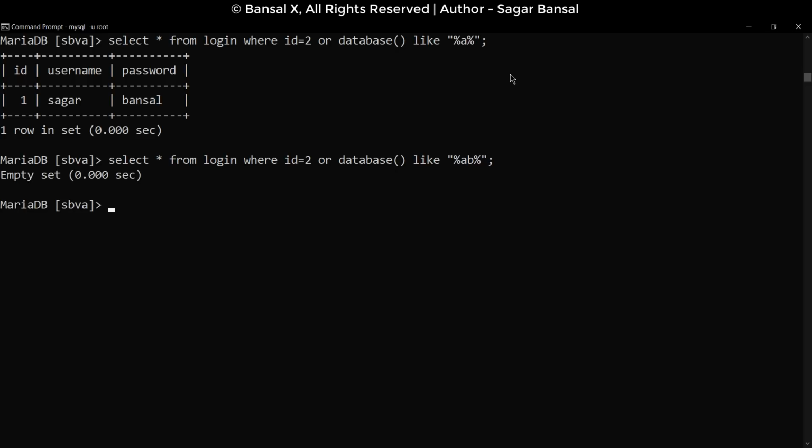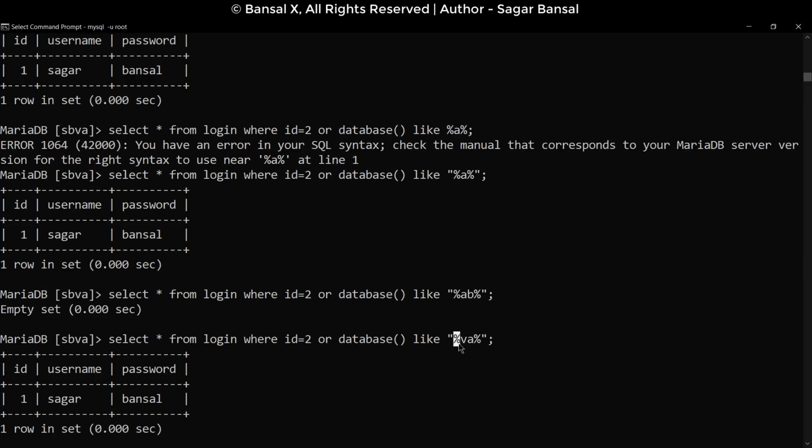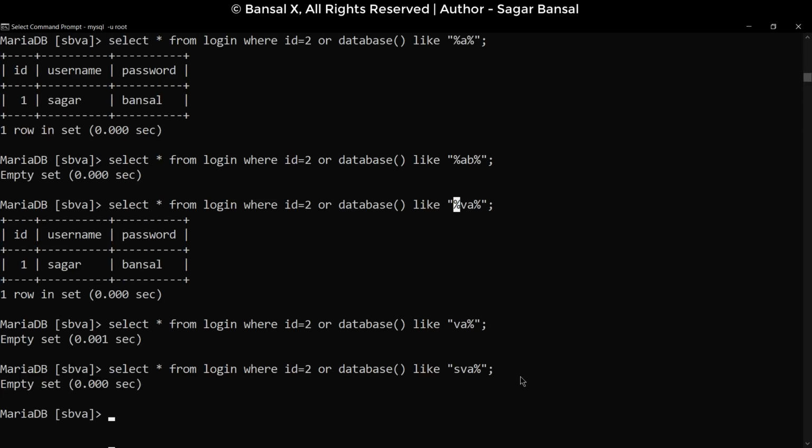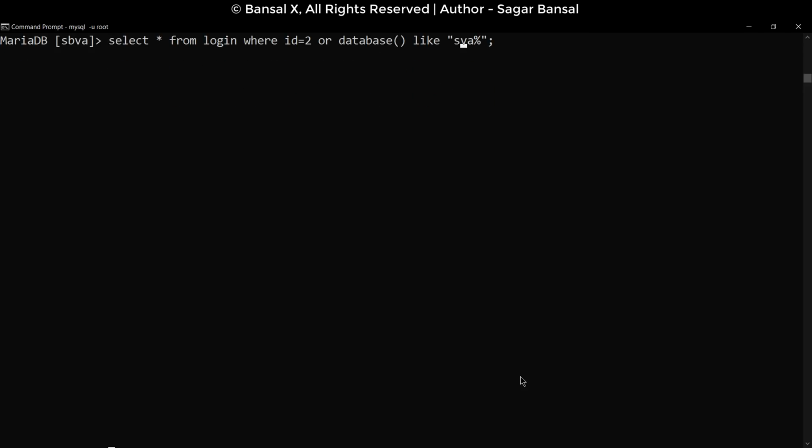That certainly doesn't work. But if I check VA, that gives me the output because VA are the last terms. I can remove the first percentage if I need to. We will make it VA, but we will not get any result because we are saying see if the database is like VA and then something, which is wrong because the database is like SBVA, not VA something. It's not VAN, VAB. It's SBVA.